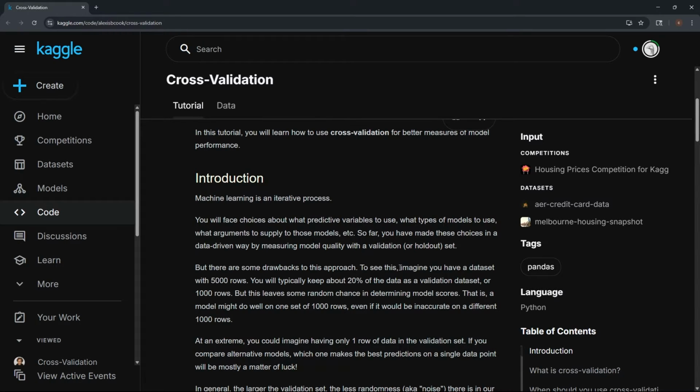To see this in our minds, we're going to imagine that we have a data set with 5,000 rows. We will typically keep about 20% of the data as a validation data set, as we've seen before, or 1,000 rows. But this leaves some random chance in determining model scores. That is, a model might do well on one set of 1,000 rows, even if it would be inaccurate on a different 1,000 rows.